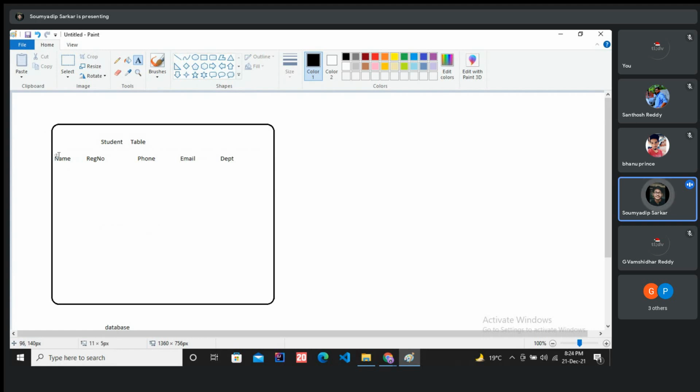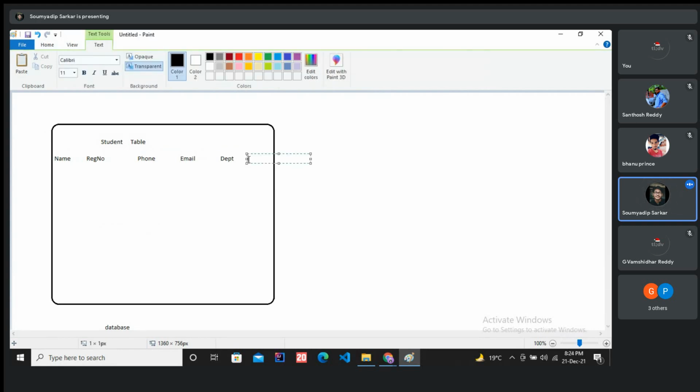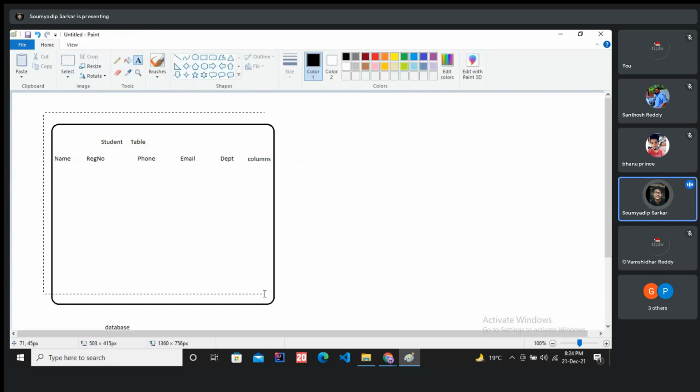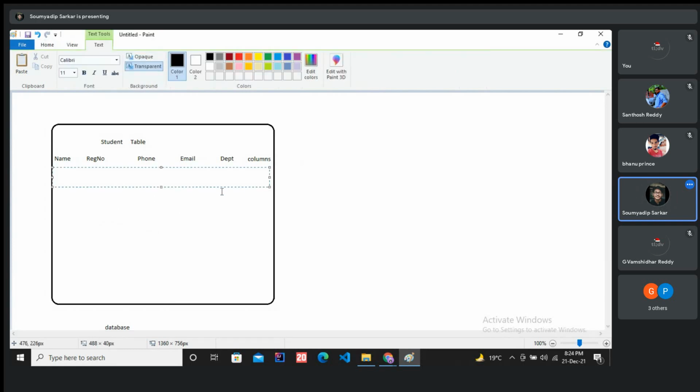And these things in a database are known as columns. So this whole thing is the student table, and these things are columns. Here you can store different student information, like student name, I'm giving ABC, and registration number, let's take 1122. Phone number, some random phone number. Email, some email address maybe. Department, let's take MBA. So this is one student's information.